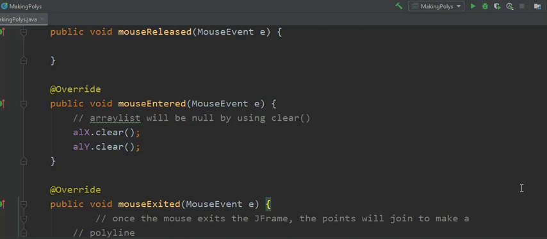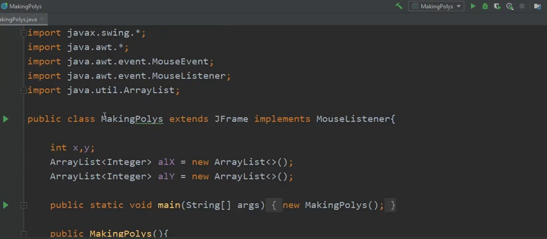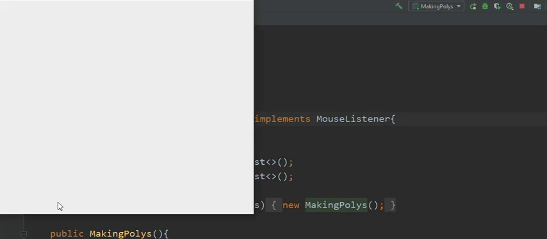This playlist has another video which tells you how to make polylines with the help of the mouse. So you draw with the mouse, and that was done by implementing the MouseListener interface. Today we will extend that functionality. So this was what was done last time. You could draw with the help of the mouse.